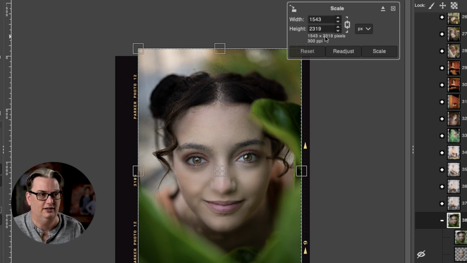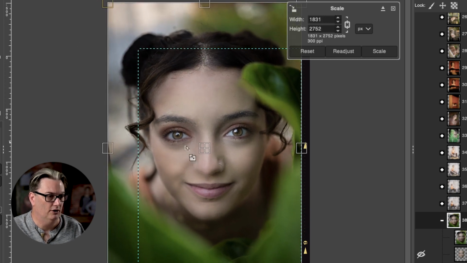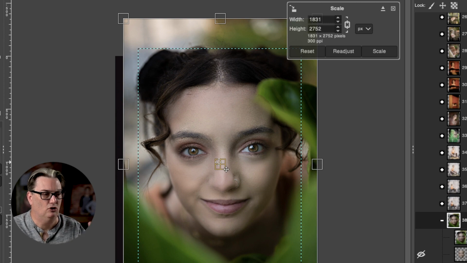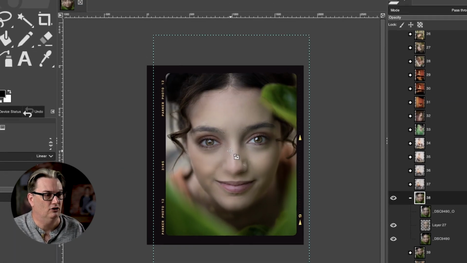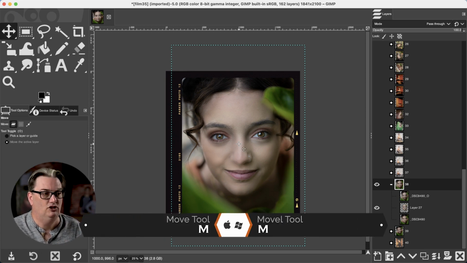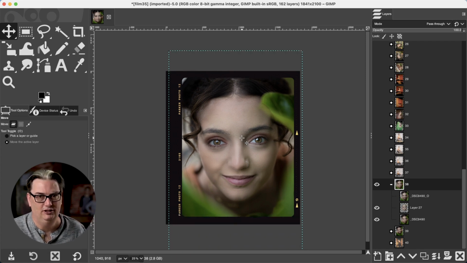here if you need a specific size. Otherwise, you can just grab a side or a corner to make it larger or smaller. If I click in the center here, I can then reposition that image according to what I need. Once I click enter or return, it will then resize it. If you need to move it, again, just go ahead and grab your move tool, and then you can move that into position for the composition that you want.